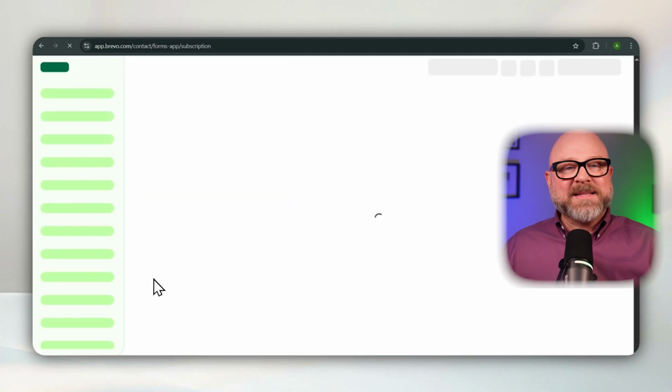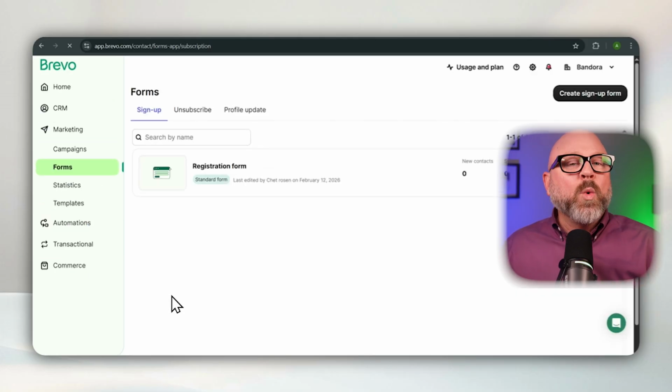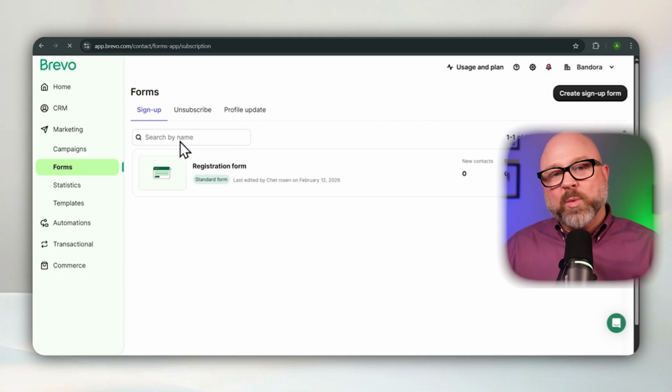Your lead magnet system is now ready, so every time a visitor fills out your form, their details will be automatically added to your chosen contact list. So from there, you can connect this form to your automation workflows to deliver your lead magnet instantly and start nurturing your leads with follow-up emails. And that's how you build a simple lead magnet system in Brevo. It's really one of the easiest ways to collect and manage leads without needing any extra tools.